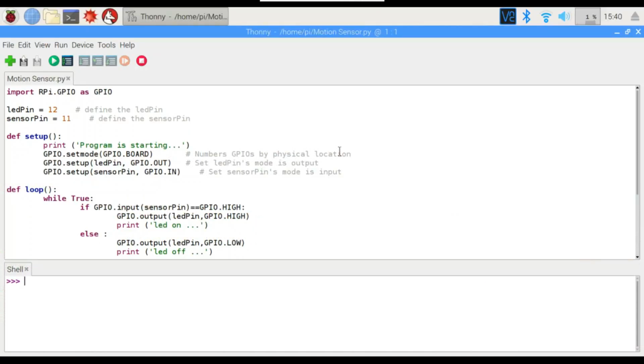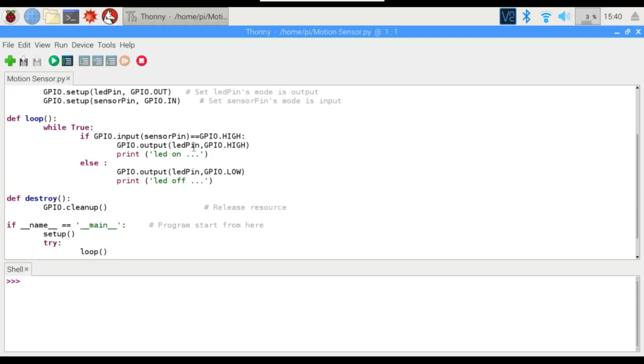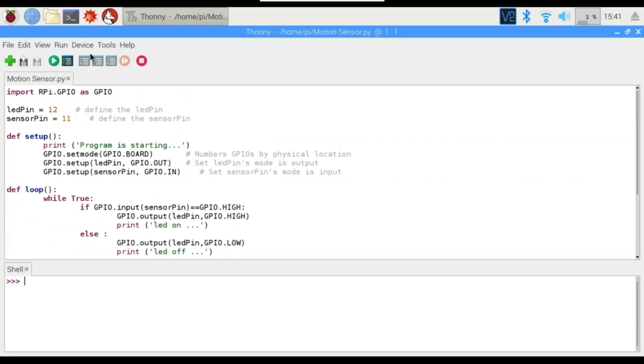This is really all there is to the code. We've got the LED defined here. We've got our sensor and we're going to make sure the LED pin is an output, the sensor pin is an input. And then all we have to do is say if sensor pin reads a high signal, then it's going to turn that LED on and we're going to print LED on. Otherwise, if there's no signal coming from the sensor, it's going to output a low signal to the LED and it'll be off. Let's go ahead and run this.